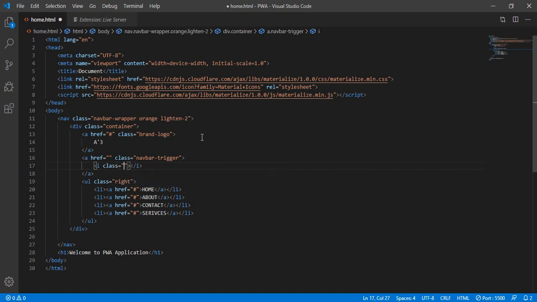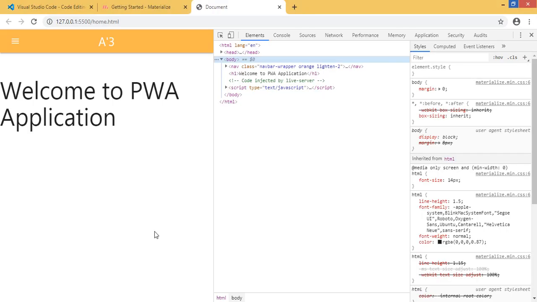Simply class equals to material-icons, and now give the name of the icon, that is menu in this case, because I wanted a mobile menu, the 3 bars. Okay, so whatever the name of the icon that you wish to apply, you can utilize that. So let's check what's the output of this. So you see what happened, 3 bars. Okay, so when I click here something should happen. Let me close this out.